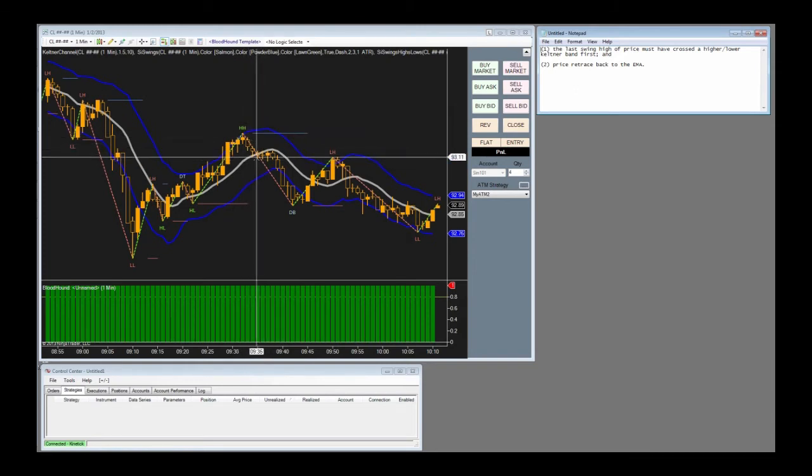Okay. So what I've got here on the chart is our swing pattern indicator, and then the Keltner channel. And then these little lines here represent where the swing was, historically going back.